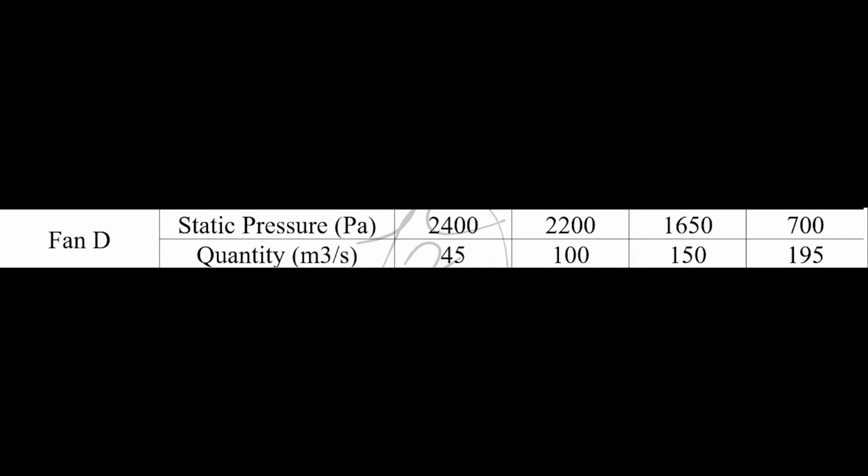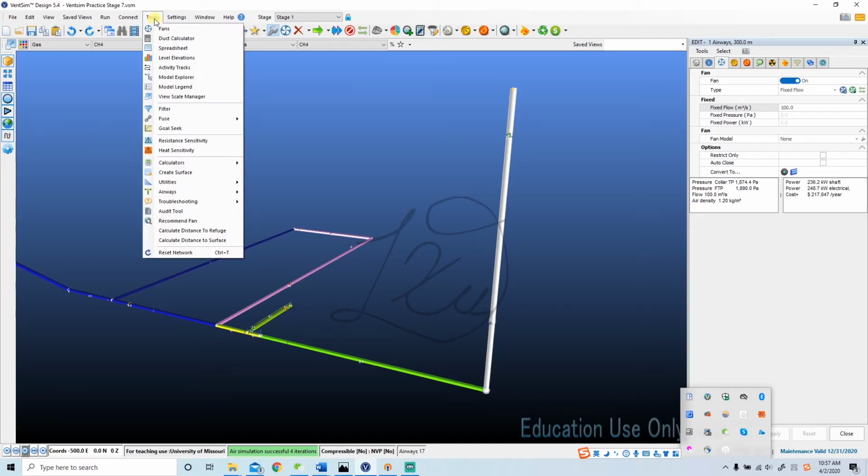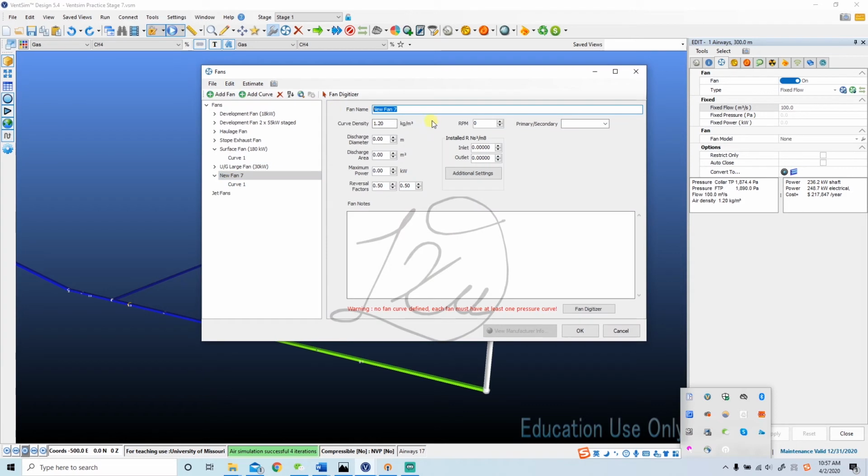To add this fan to the Ventsim model, click Tools, Fans, Add Fan, give it a name, fan D. There are other parameters here. You will need to put these parameters according to that fan curve. For example, the air density when the fan curve was generated, the speed, the fan discharge diameter, the discharge area, the maximum power, and the reversal factor. We don't have those parameters for the current fan curve, so I will leave them as default.